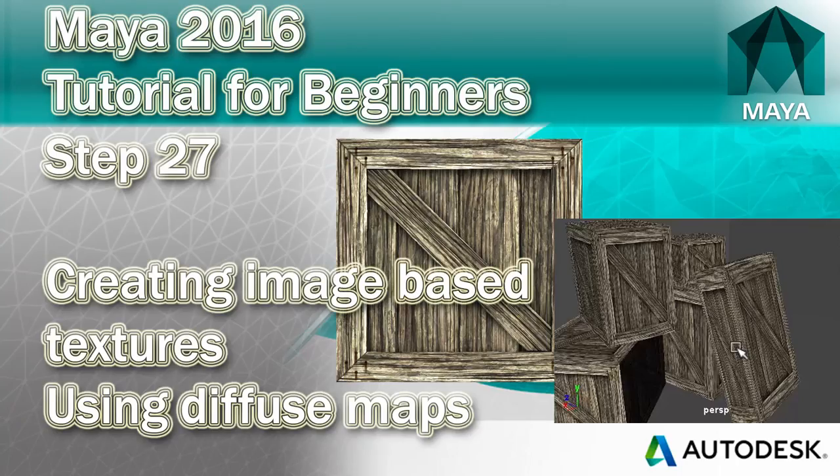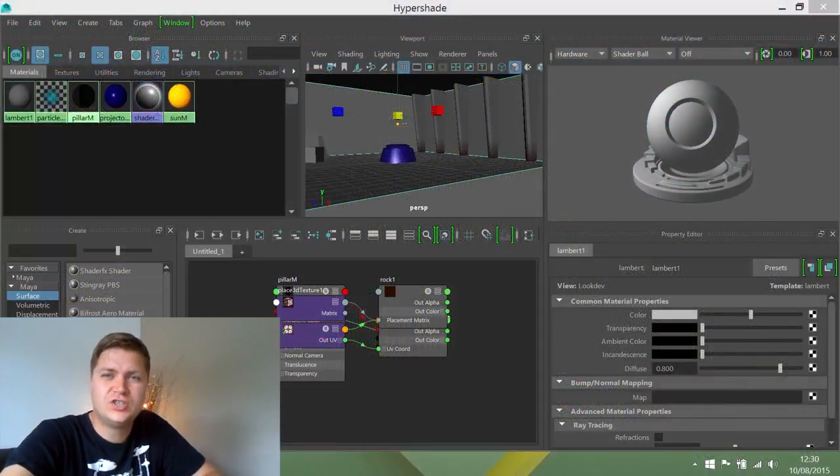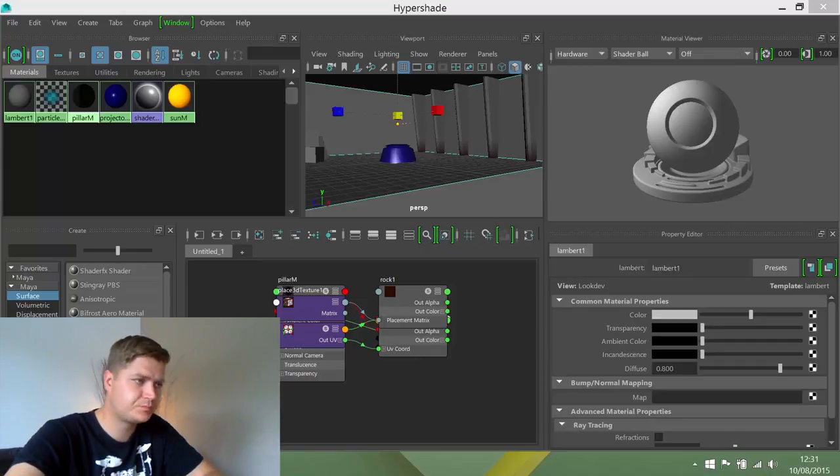Lovely. Okay, what we're going to look at next is using image files as the colour rather than just a flat colour, which is the sort of texturing that you see in most games and films, etc. So these are the textures that look really high-end and much better.